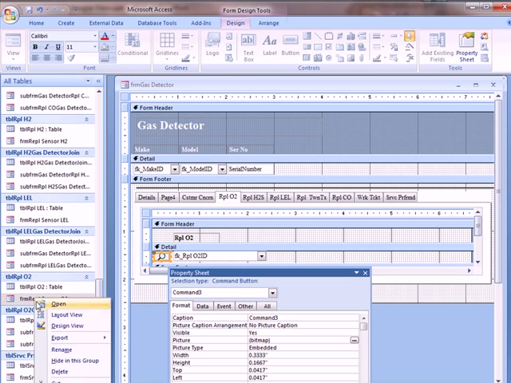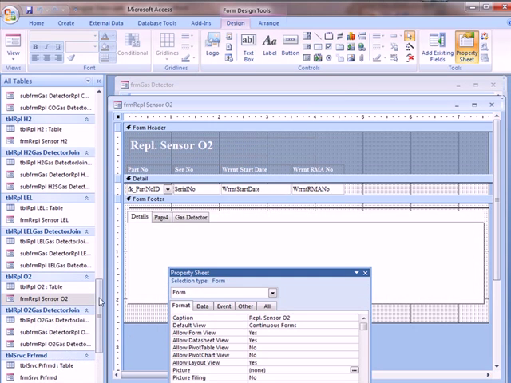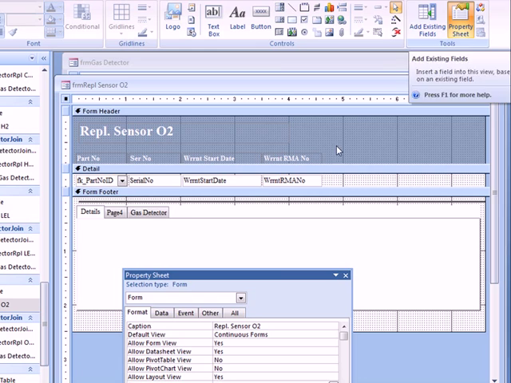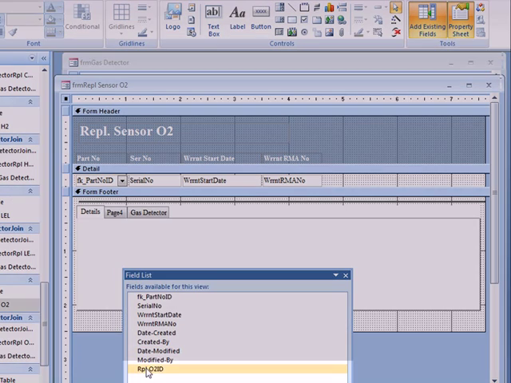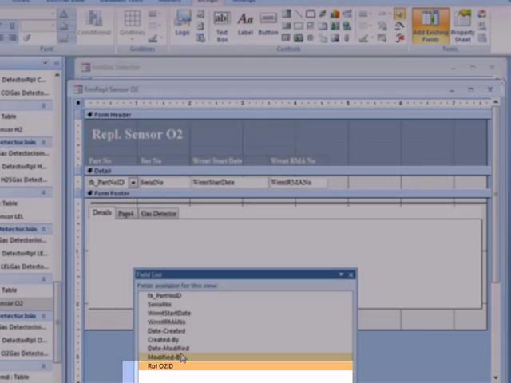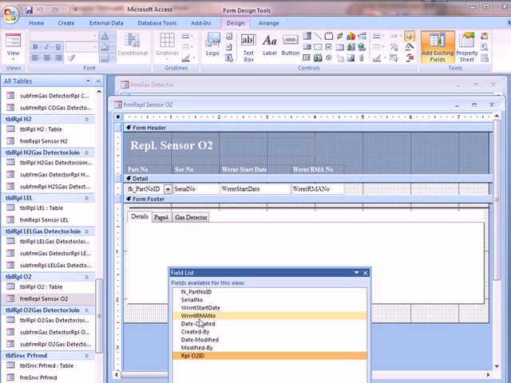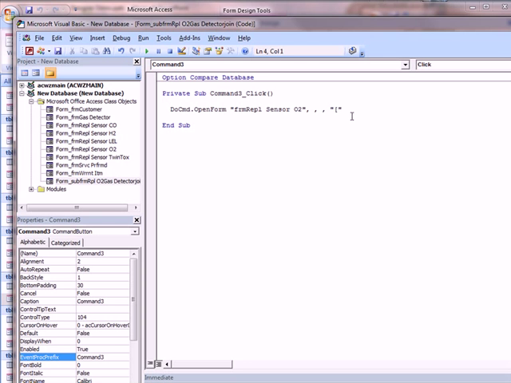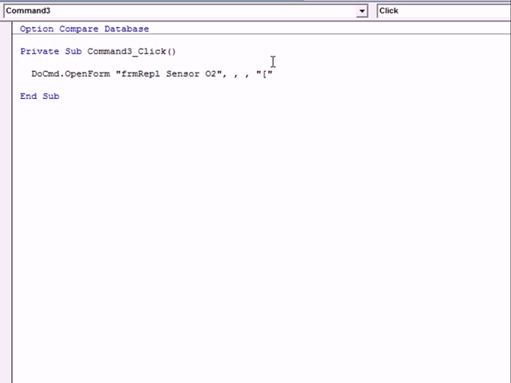Easiest way to do that is to right click that form, open it in design view, click on this add existing fields, and you'll see this last one here, RPL02 ID. That happens to be the unique identifier for a record. So whenever I'm looking at a replacement sensor, this RPL02 ID happens to be the unique key. In your database, it might be customer ID, contact ID. All you're going to do though is type that in.